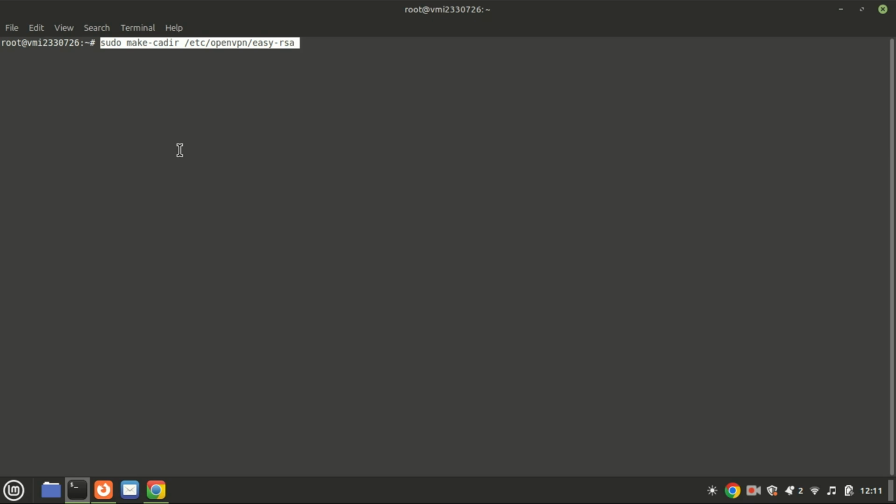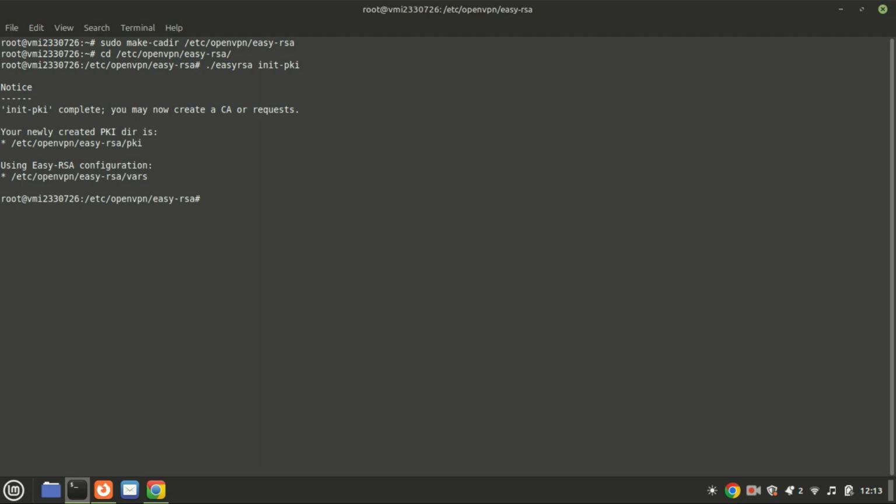Let's start by creating a directory for it. You need to switch to the root account now if you're not using the root account, by using this command. Now change to the newly created directory. Initialize the PKI, public key infrastructure, by running this command. Then create a certificate authority by running this command.